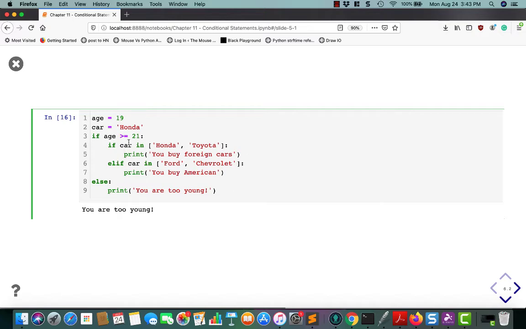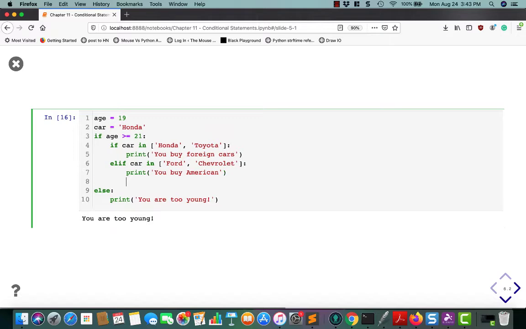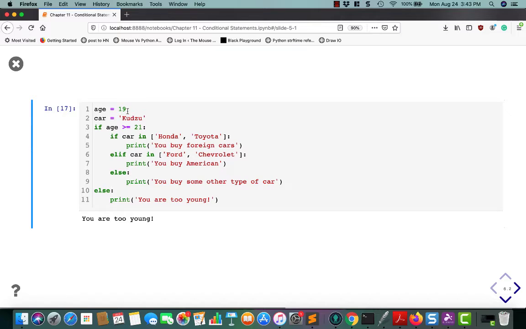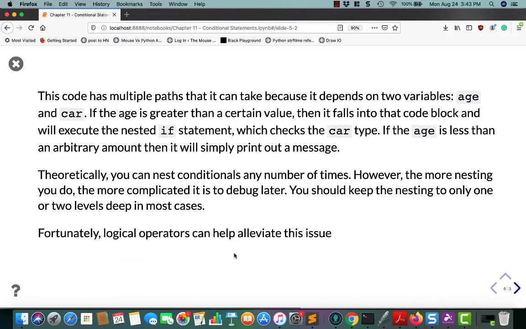And then, of course, if you mess up and you don't put in a valid car model, or at least a model that's in one of these two lists, you'll get nothing printed out, which is kind of bad code, really. Let's add an else, and we'll say print, you buy something else, some other type of car. So now we can go back and put our kudzu example back in, and we need to change this back to 21. And now we have this else statement, which I think we're going to learn about next, in a minute.